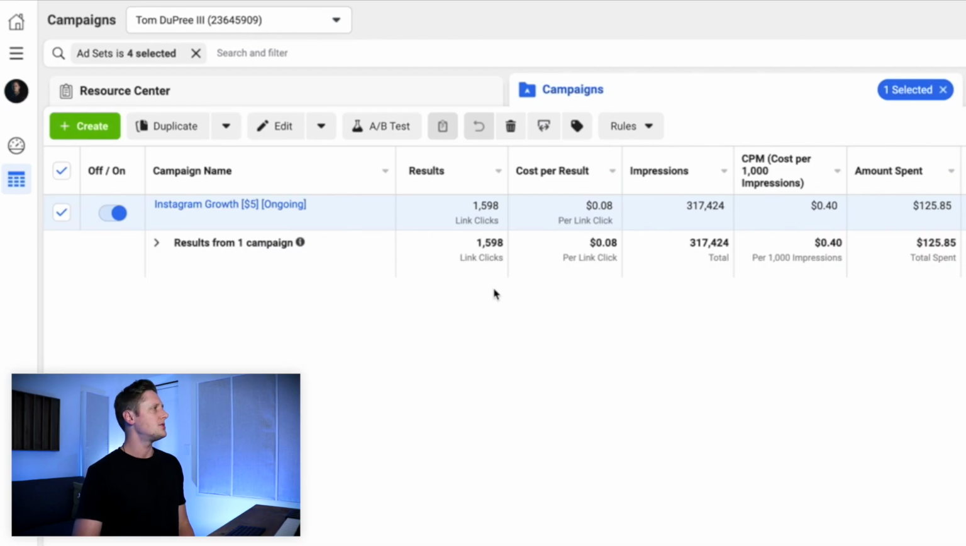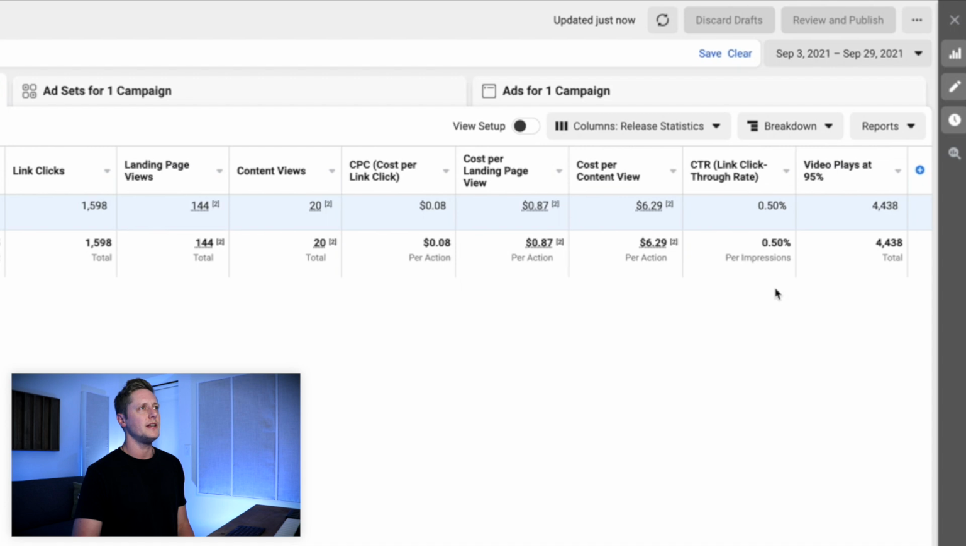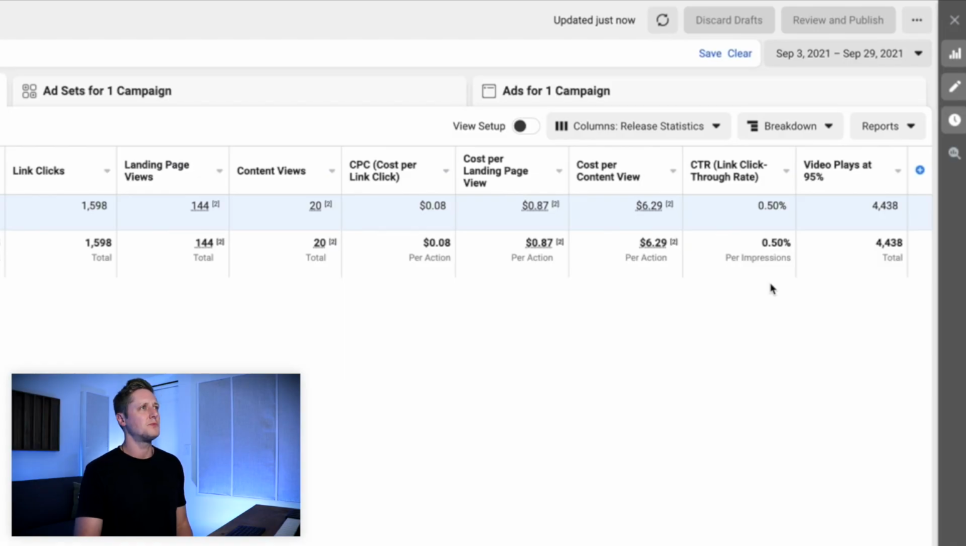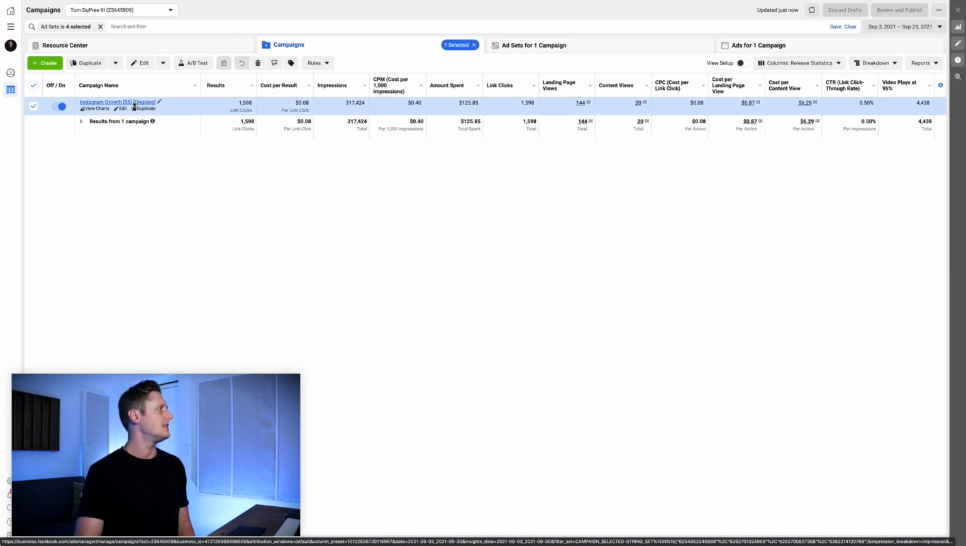So we've gotten almost 1,600 link clicks, 8 cents per click. We've got 40 cents per impression. We've got a click-through rate of 0.50%. As far as traffic campaigns are concerned and link clicks are concerned, the cost per click is okay. The click-through rate is okay, but none of it's great. I would like to see things be a little bit lower on the cost side and definitely a lot higher on the click-through rate side. So if we go into the ad set level, we'll have a look at kind of how this broke down.